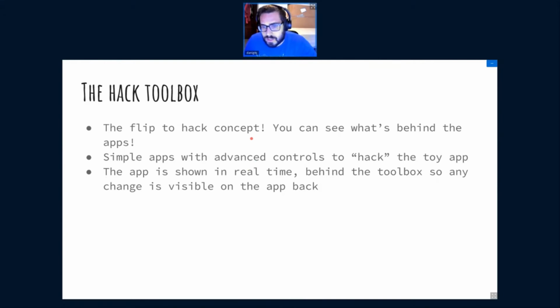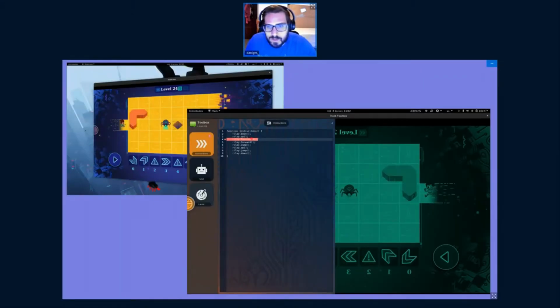So this is the toolbox. A toolbox could be just a GTK application that is connected with the main application. So any change will update directly the toolbox. And because we have this transparent flipped application, if you change something here in the code, you will see directly in the game the change.